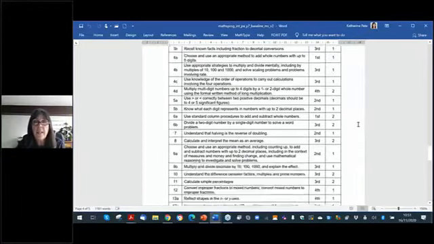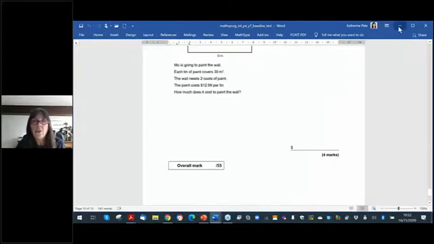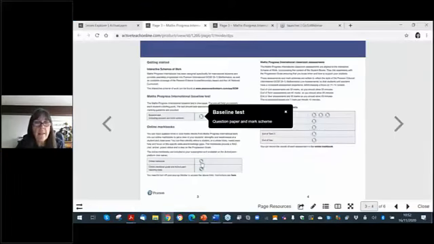And then finally in this mark scheme, this table at the end is to convert the marks the student got in the test into a step on the progression scale. And there's a link there to the website that shows how the Pearson Progression Service works. So you can record the results of all the tests in this progress and assess pack in the online mark book, which, if we go back to it, you can access here.